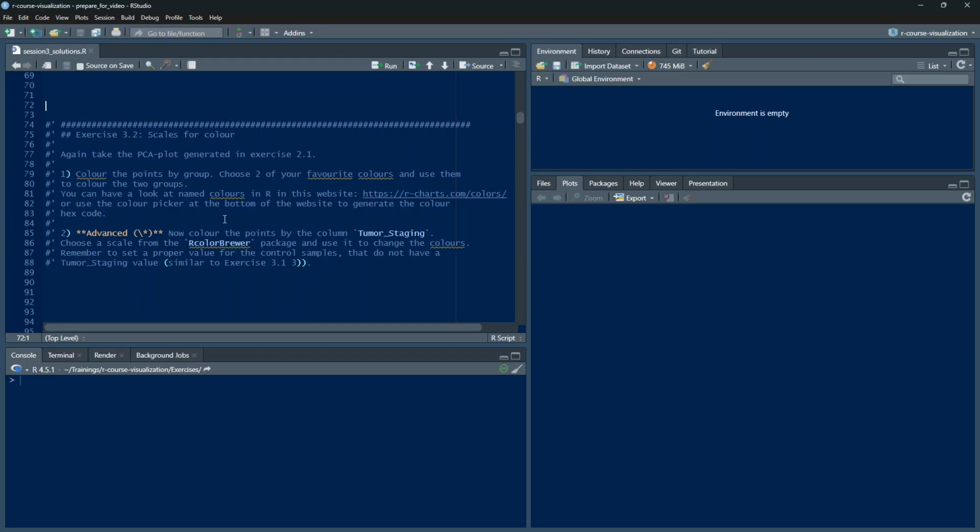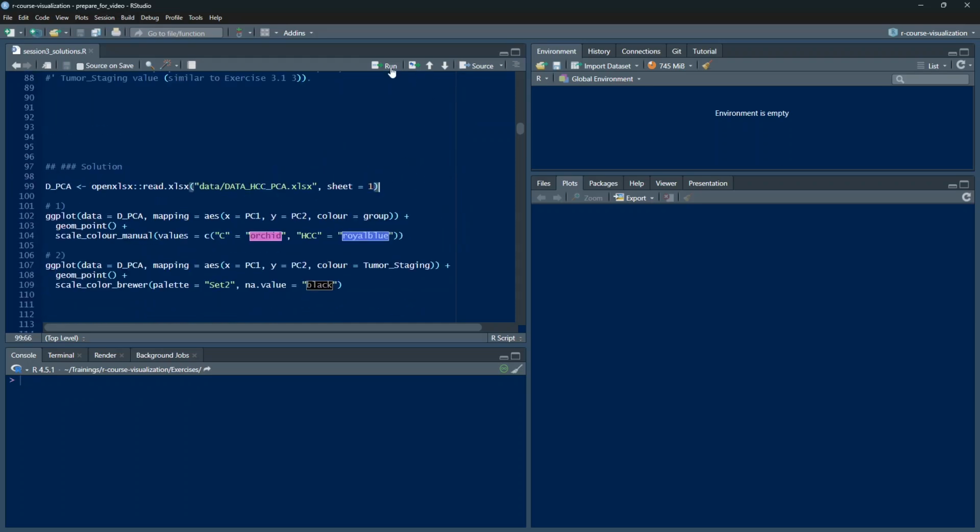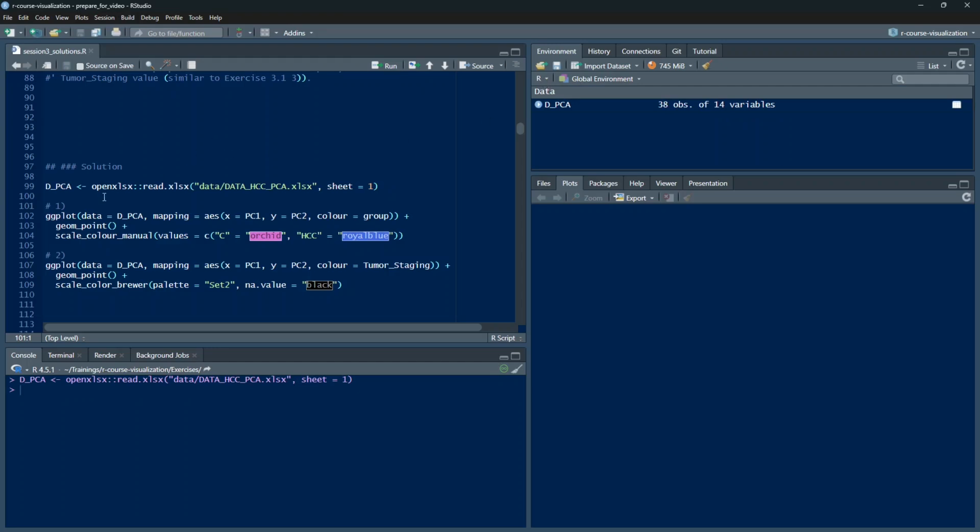And we also have to remember to set a proper value for the NAs. Okay, so we open the dataset again, and you see that we have color as group, and we can use the scale color manual function to pick two colors for control and HCC. In this case, I used Orchid and Royal Blue, and you can see that RStudio has some quite nice options here: the colors are actually printed in the colors that they represent, so you can directly see how the color would look.